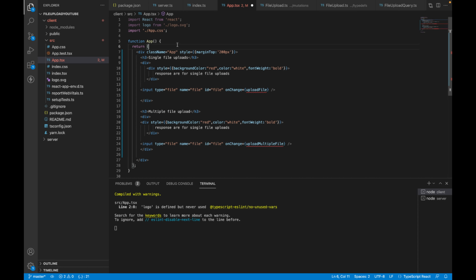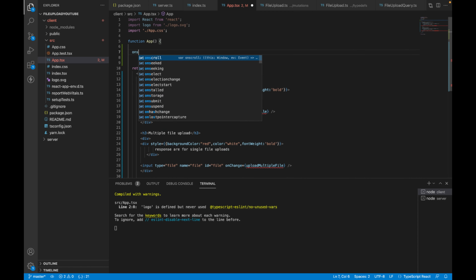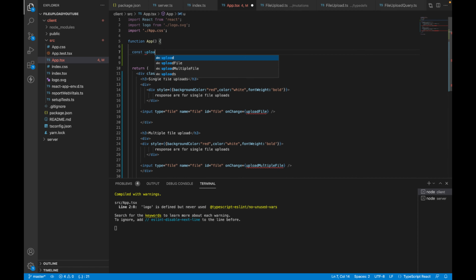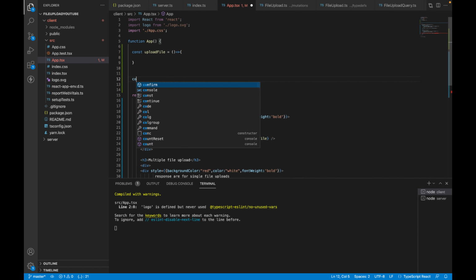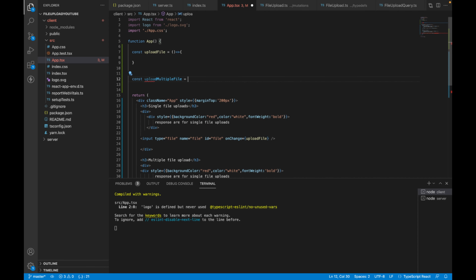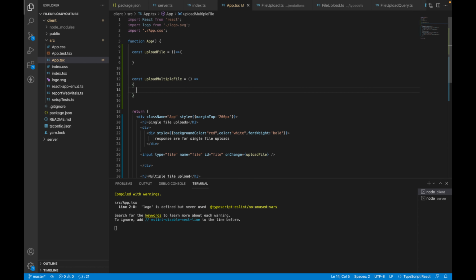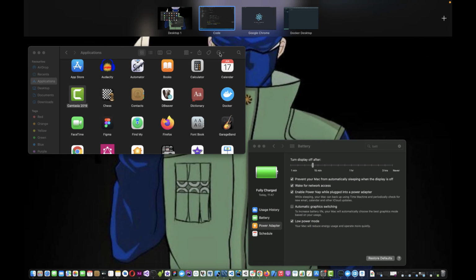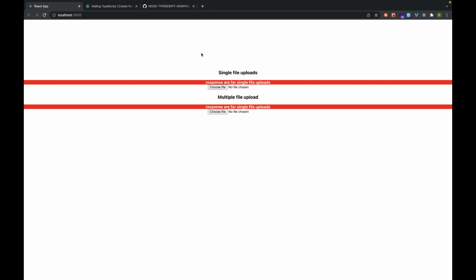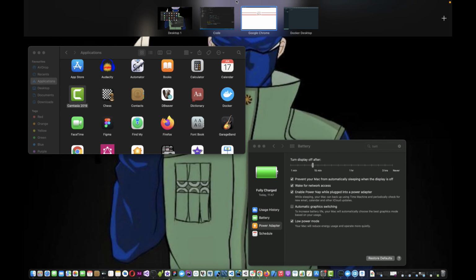Let me create that function up here. And so this is going to be upload file. And I'm also going to create our upload multiple file. Okay. And I'm going to save this right now. And just to be sure that things are looking as we expect, yep, you can see we have single file upload, response for single files, and multiple file upload and response. Okay, let's head back over here.